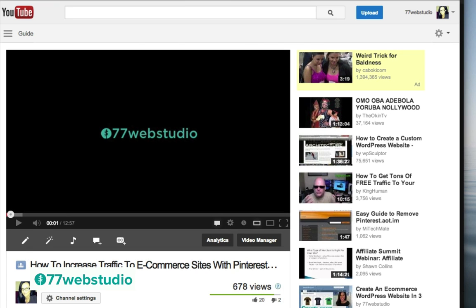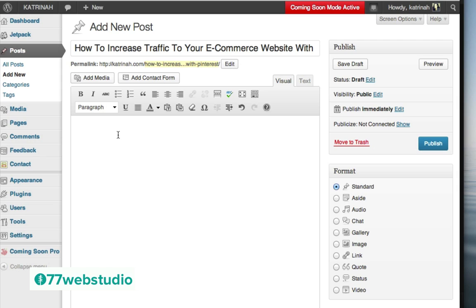And then going back to our WordPress website, all we need to do to embed this video is simply add the URL directly in the visual or the text view. So you can just simply paste the URL from the previous step directly in the content box here. And then on the right-hand side where it says format, we can select the type of format we want.